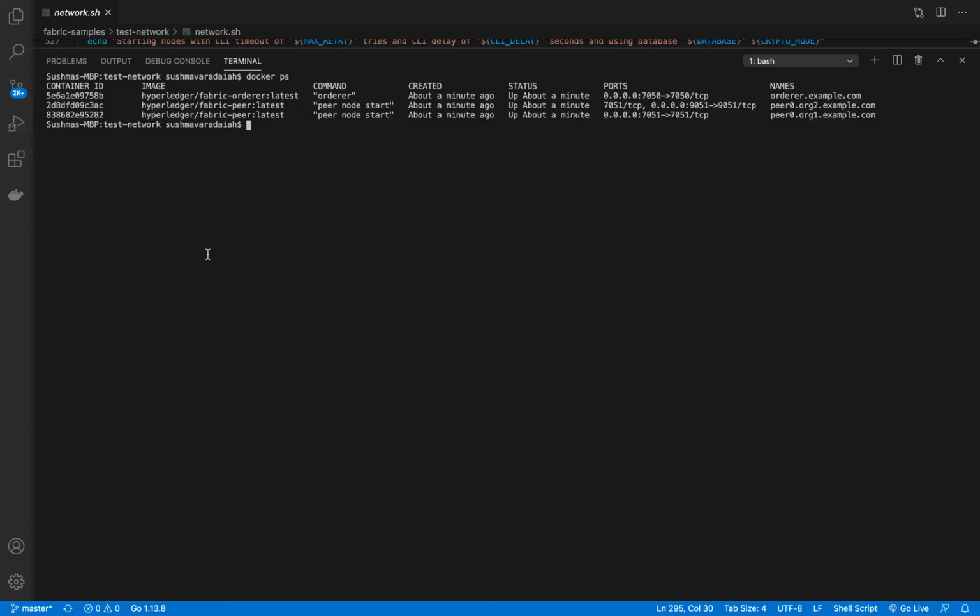Let me also tell a little bit of theory about this so that you can relate the containers and how each container is working, and what the relationship is with the Fabric architecture that we have seen before, and how that architecture and these containers come together.